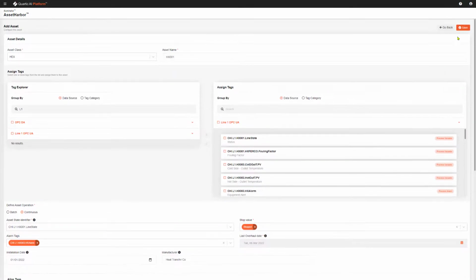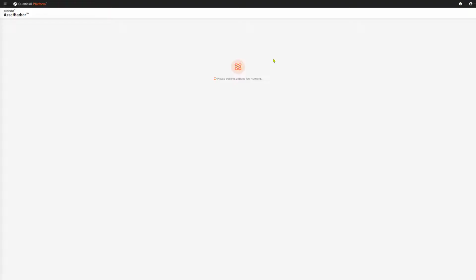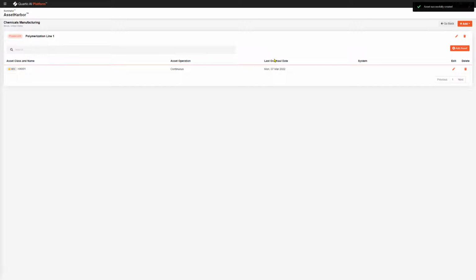Now this is done, I can come up top, save my asset, enter my username and password. This is for electronic signature and tracking an audit trail. And now I have my heat exchanger configured. So this was, again, a continuous asset.